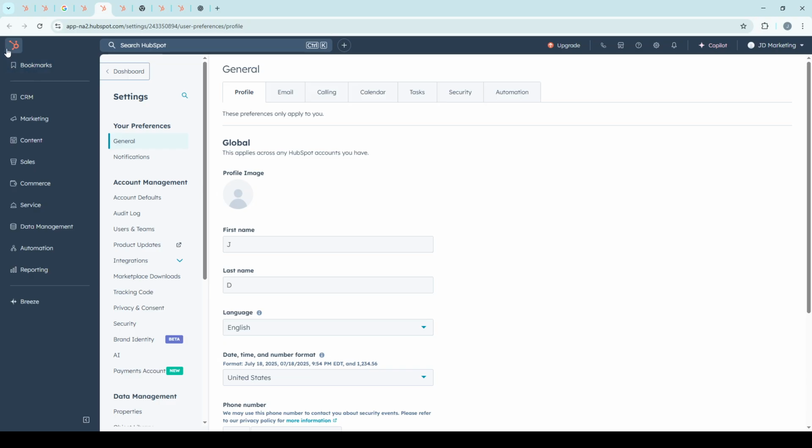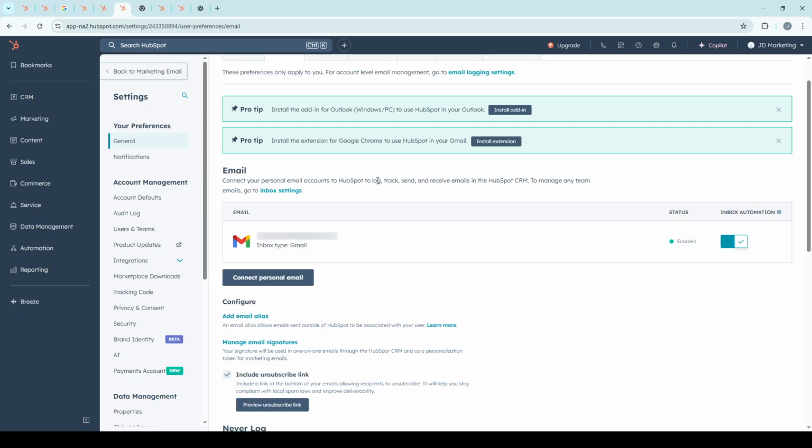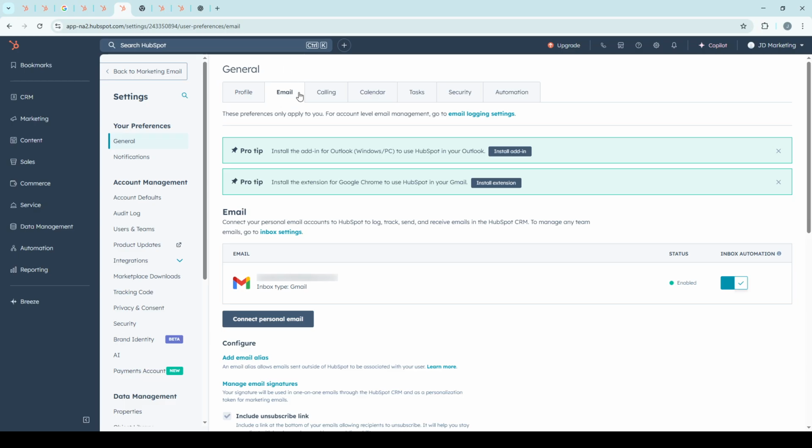Next, we need to navigate to the settings for your email signature. Start by locating the general settings in your account. Now, pinpoint the email option under the Settings menu. This is where you'll configure everything related to your emails. Make sure you're in the right section. You'll know you are if you see options specific to email functionalities.